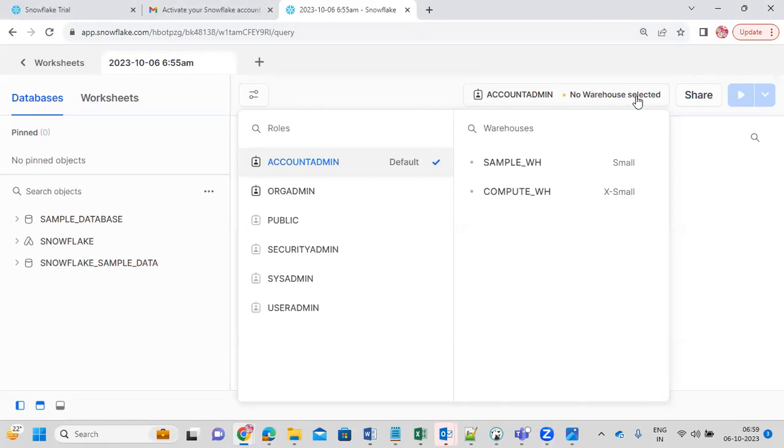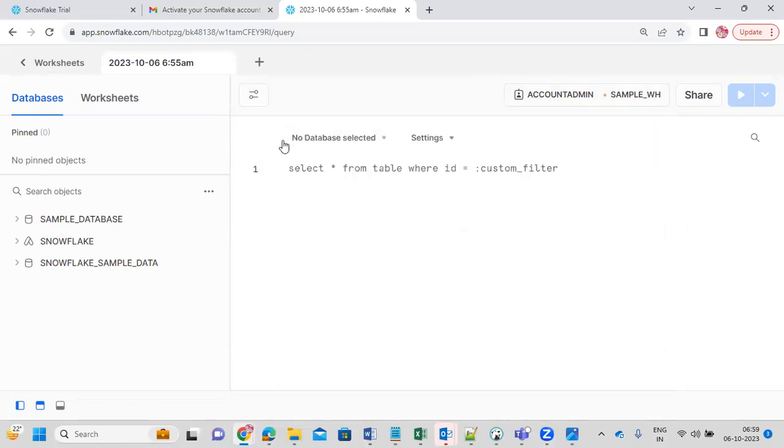Yeah, see here, we have two warehouses in the Snowflake environment. One is the compute warehouse, which is provided by Snowflake, and then a sample warehouse I have created. So you need to select any one warehouse. This is a virtual warehouse. Here you are going to work with your worksheet, and if you want to load the data, query the data, or process the data, you will be working with this worksheet, and then you will be selecting this virtual warehouse.